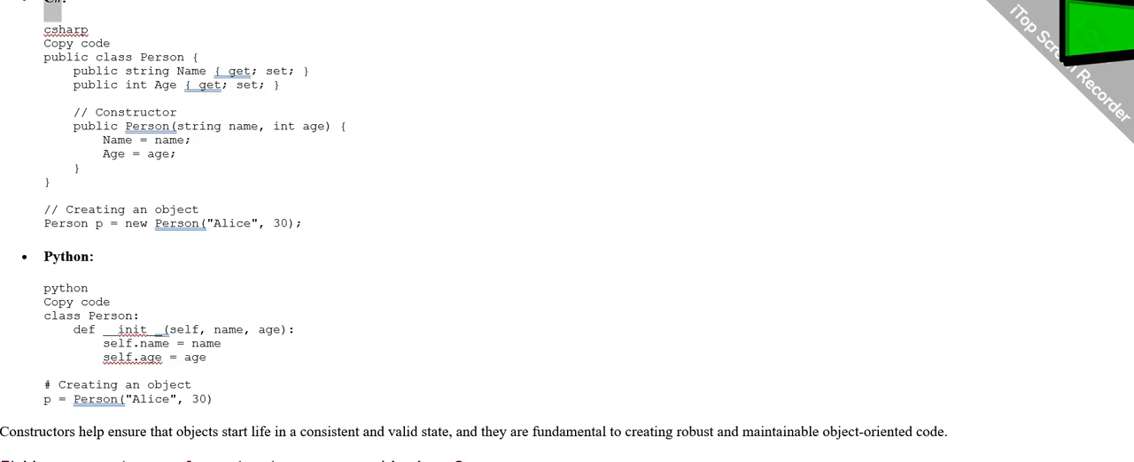C#: public class Person { public string Name { get; set; } public int Age { get; set; } // constructor public Person(string name, int age) { Name = name; Age = age; } } // creating an object: Person p = new Person("Alice", 30); Python.